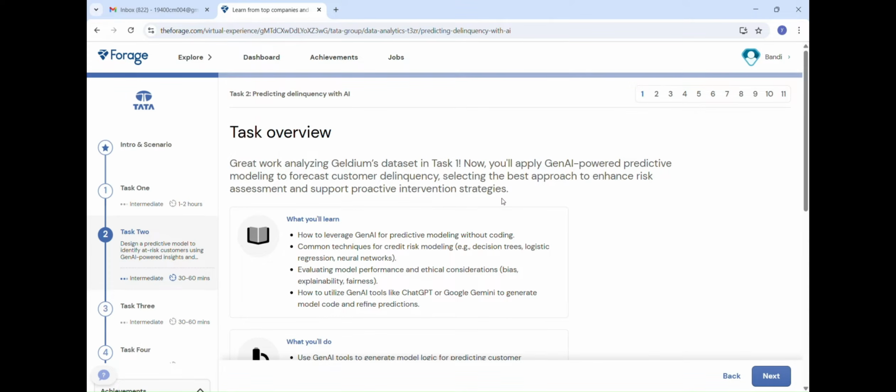In this video, I am giving you a quick overview of task 2 from our data analytics journey. In task 1, we successfully worked with the Gallidium dataset to understand the data and explore customer behavior. Now, in task 2, we will take it a step further using GenAI powered predictive modeling to forecast customer delinquency. The goal is to select the best approach to enhance risk assessment and support proactive intervention strategies.